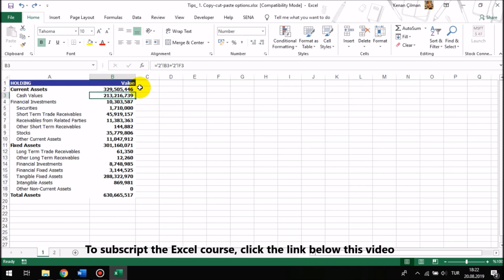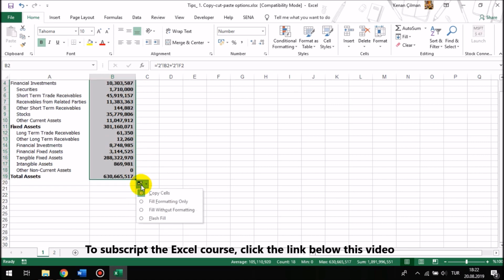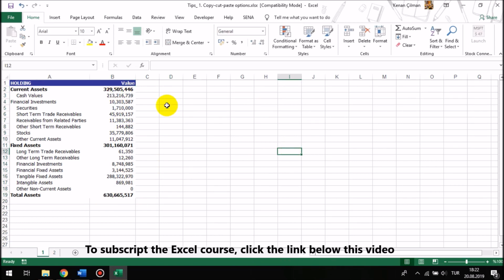For example, when I double click here, you see autofill options are displayed here. Click here, and if you want to copy cells, Excel's default selection is this one, copy cells, but you can fill formatting only or without formatting. I select this one and Excel fills them with its formulas but without formatting. You see, Excel copied and pasted them without formatting.